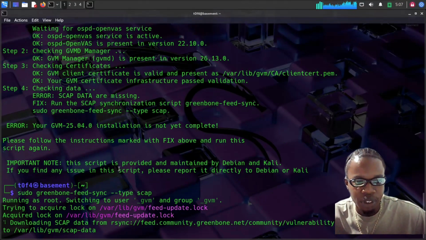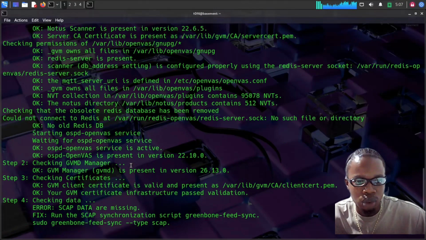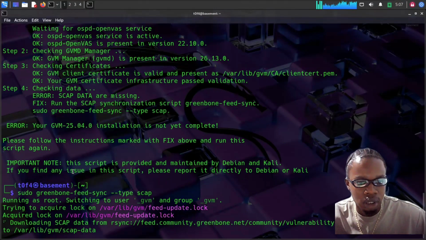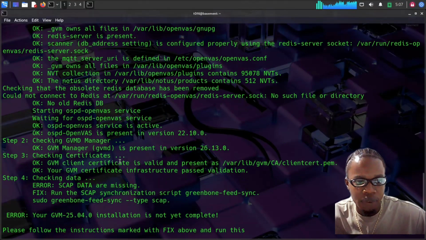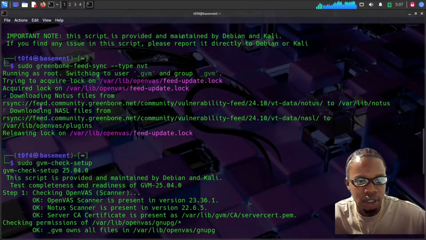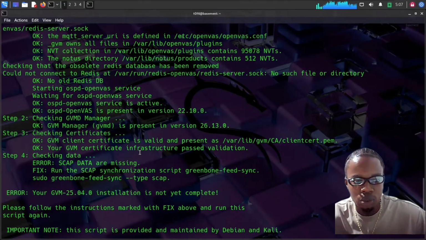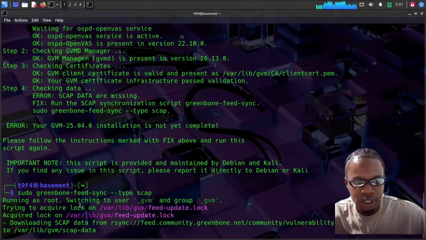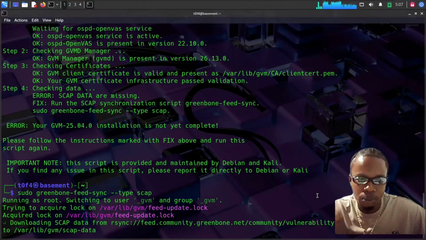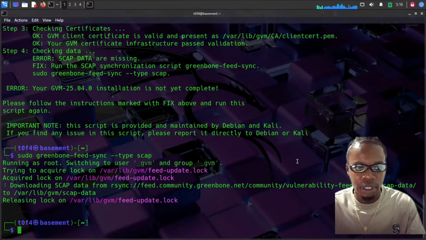You previously downloaded the Notus files and the NASL files. These are all the dependencies and the plugins that are required for OpenVAS to work. So this is downloading and it should be done in a moment. It takes time, actually, but it should be done in less than 5 minutes. Okay guys, so that has been downloaded.